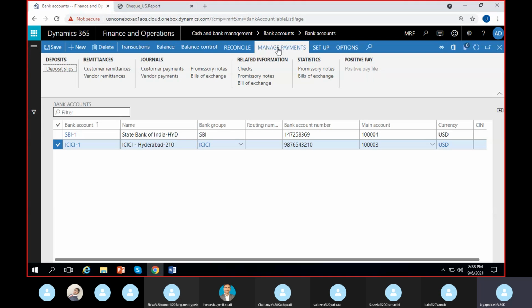If you are using the fixed method, only then do we create checks. If you are using the free method, there is no need to create checks. The system will take the check number automatically. But since it's fixed, you have fixed numbers, right? So to maintain accountability, we'll create those checks here. For that, you have the manage payments option. Under that, I have related information and checks.